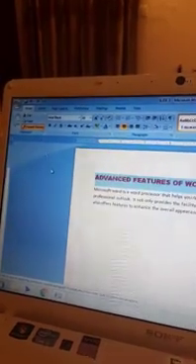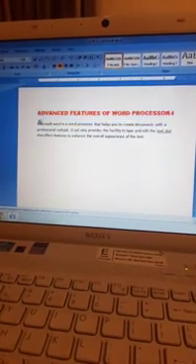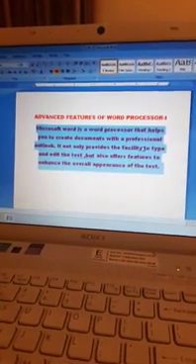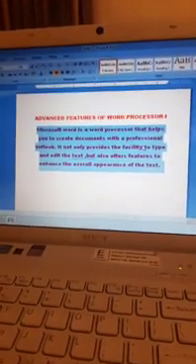Now I will bring my cursor to the document and you can see that the cursor has changed to a brush shape. Now I will just drag this brush over the portion where the formatting features have to be applied, and in one go it will be done. So this is how we can use the Format Painter.